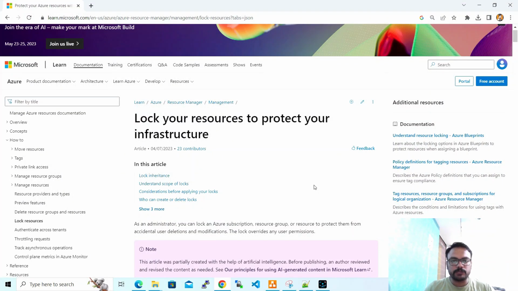In this video we will talk about Azure Resource Lock. So what is Azure Resource Lock? We will look at the Microsoft documentation, and after that we will proceed further for the practical as well.